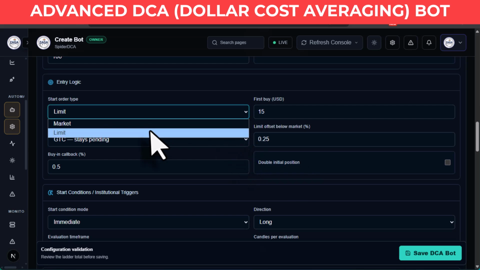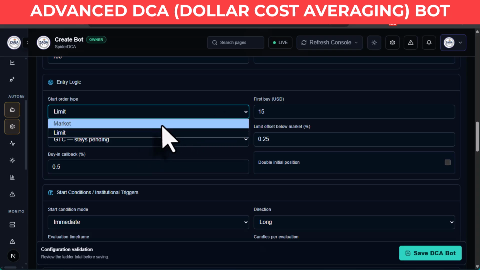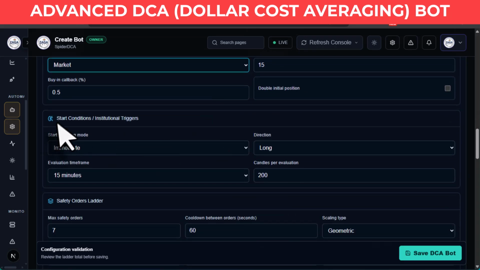Now the market part, the start order type, market, you can see that. Now start condition: what makes the bot trigger? What would the bot see, or what will make the bot start?